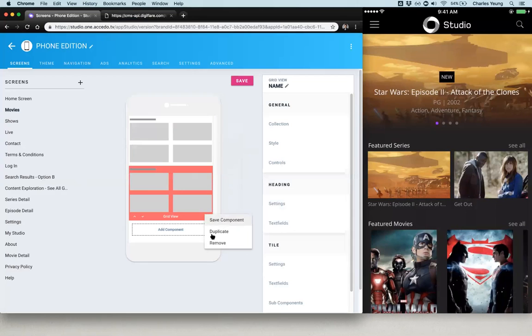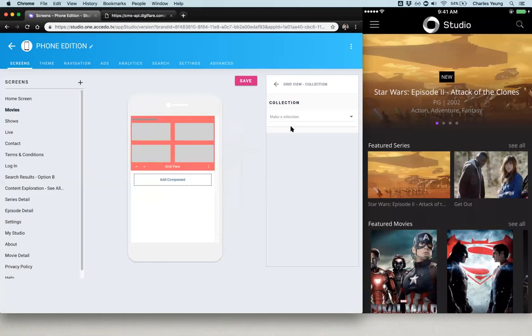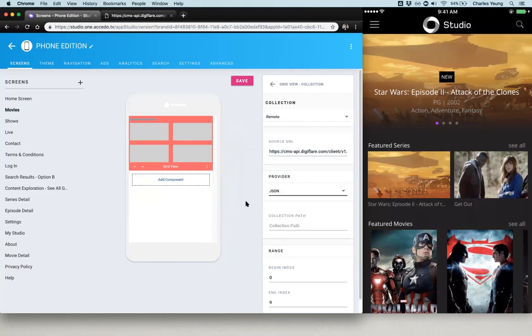Oops, twice. I'm going to add a collection. And this is the collection that represents the data source for our content. I want to paste in that URL that I had. And for the provider, I'm going to select the JSON provider. Lastly, I'm going to enter the collection path. This indicates where my list of content begins, and this is under the data item.